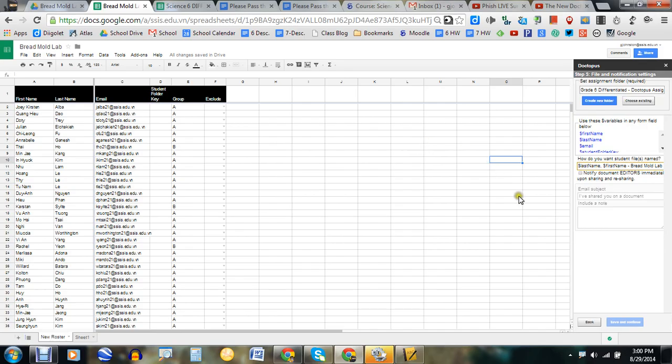And the last thing is, okay. What I'm going to do now is indicate how I want this to be named. Right now there's a default naming convention, which has this $ last name, comma first name. It says Bread Mold Lab. Depending on how you want stuff labeled, if you have specific classes you can do that. I'm just going to leave it like this.